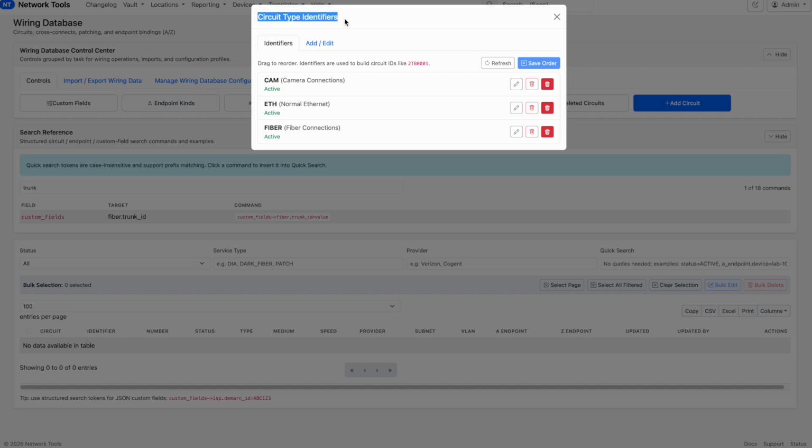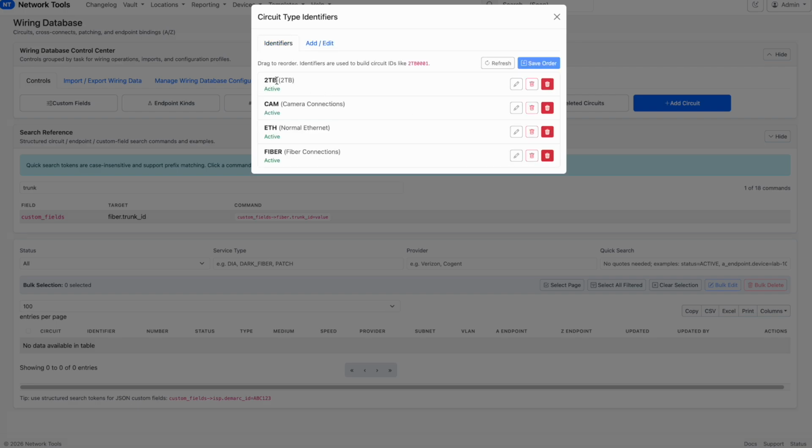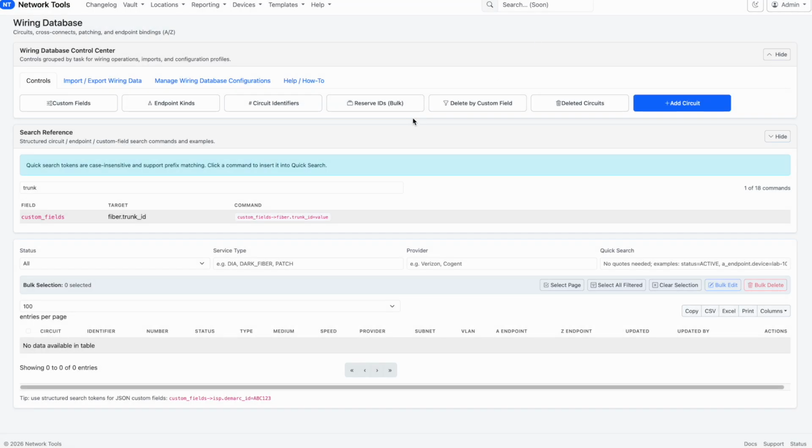Now you have your circuit type identifiers. I explained this in the other video, but just to go over it one more time, if you were to label a cable with a number, this would be the identifier. So you might say CAM and then some number, like 1, 2, 3, 4, 5. Same for this one. Or if you have something like 2TB as a number scheme, then you might have 2TB 900, etc. And that's it for some of the customizations.